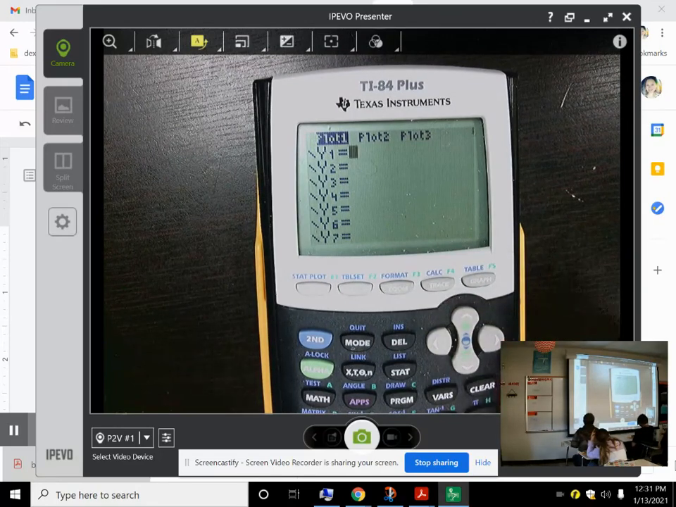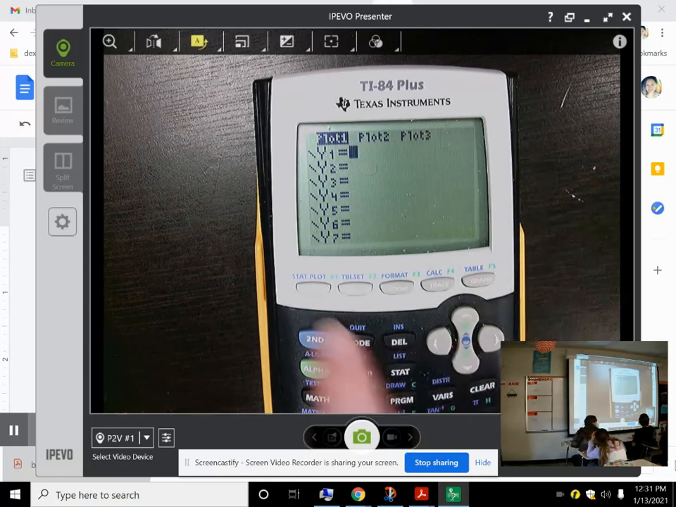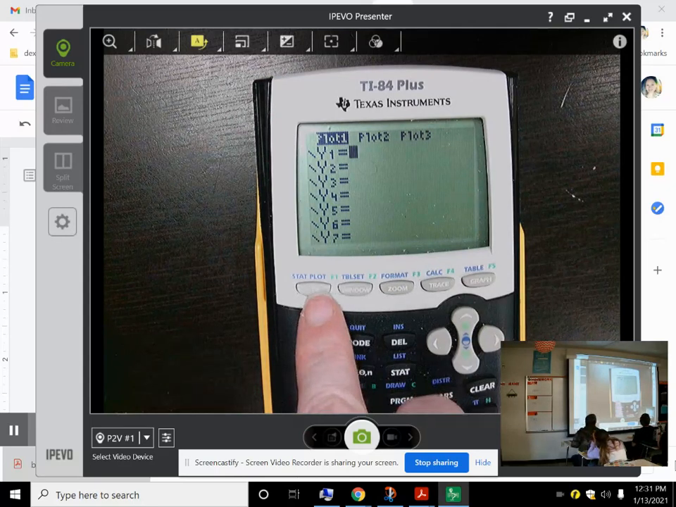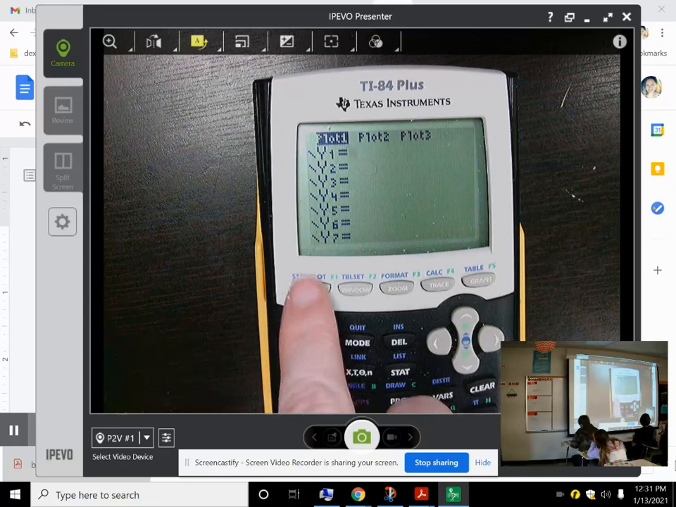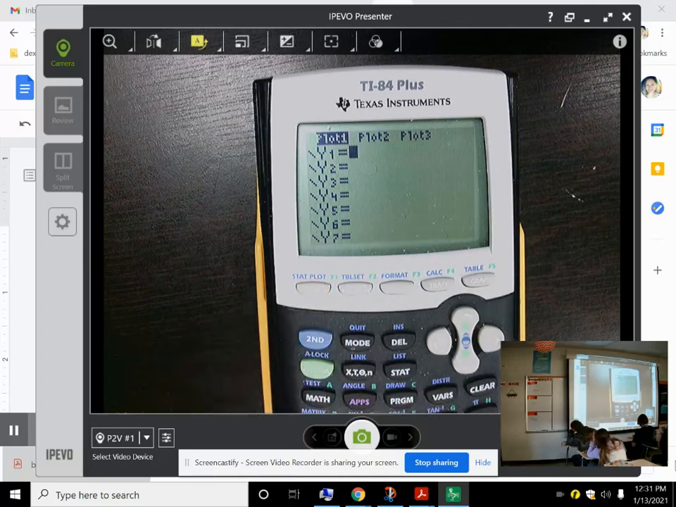Okay. Is there anyone that would like for me to repeat anything that I've said so far? How do you get on that? You press Y equals. Don't hit second, just press Y equals.